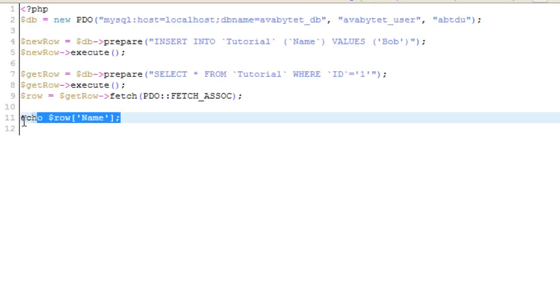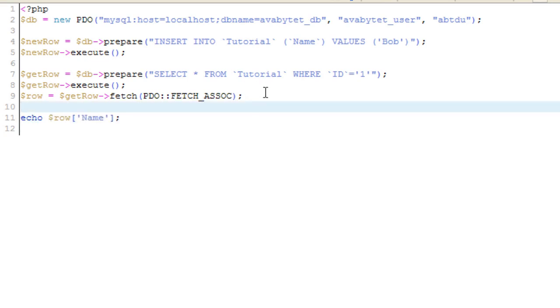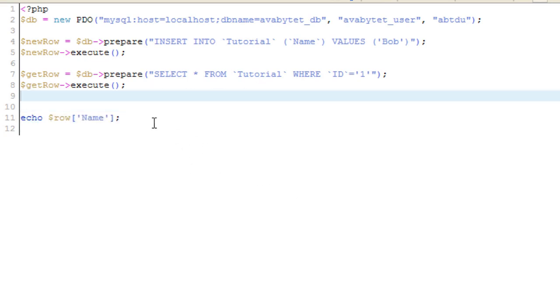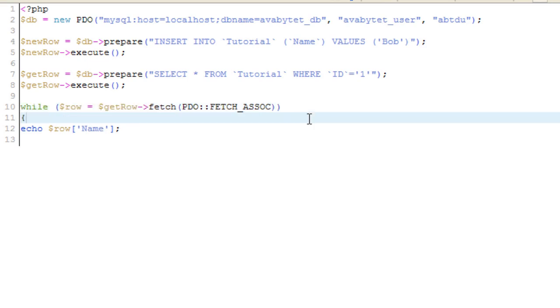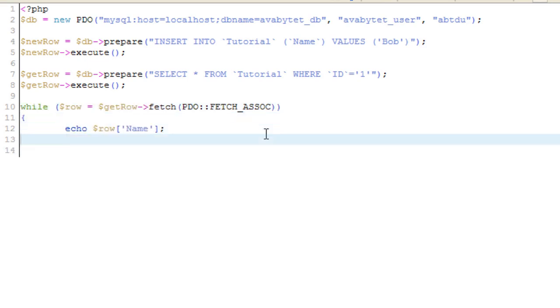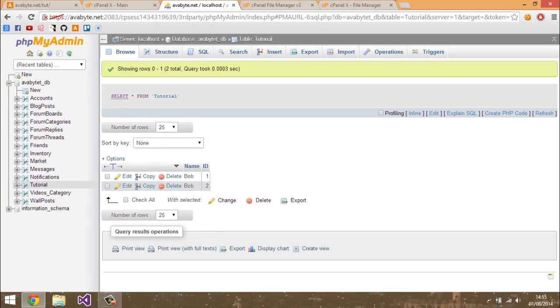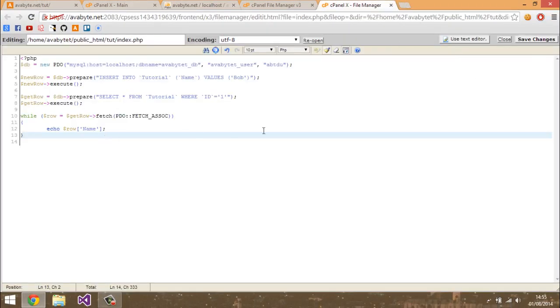So what if I want to fetch multiple rows? Then that's also quite easy. We just want to get rid of this, and instead of that, we're just going to put while row equals get row fetch, and it's exactly the same as we did before, FETCH_ASSOC, and echo row name. So now we'll probably get 3, because if I run this again, I'll have another entry in here. So actually I'll get Bob, Bob, Bob on the same line.